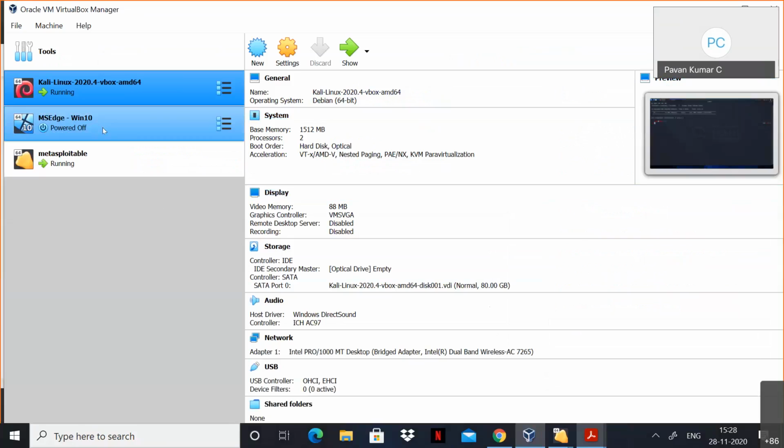What you can do is power on this VirtualBox and then try to use whatever commands we have used on the Metasploitable from the Kali Linux, right? You can use Kali Linux and try doing that on the Windows machine also. Whatever I have demonstrated for Metasploitable OS, you can try doing it on the Windows 10 machine as well.